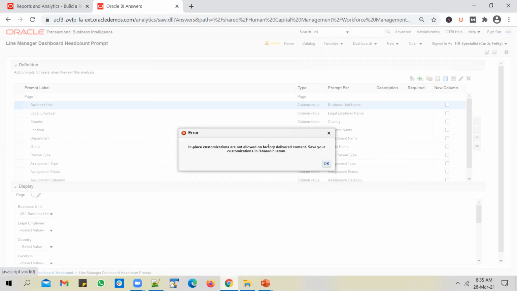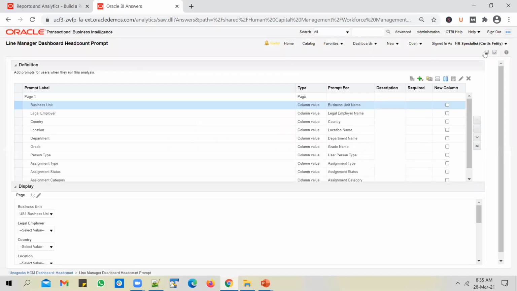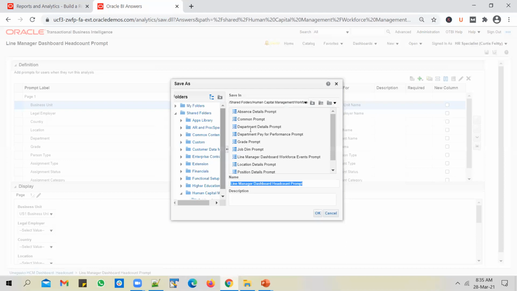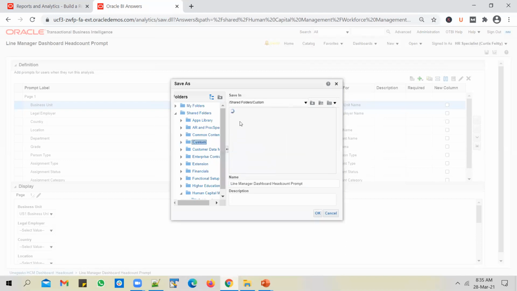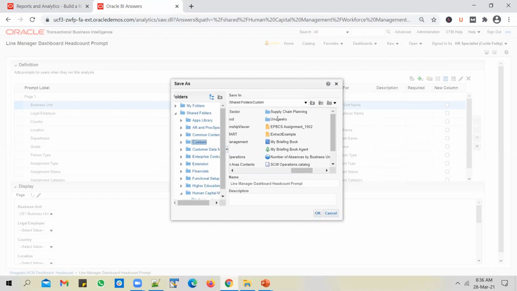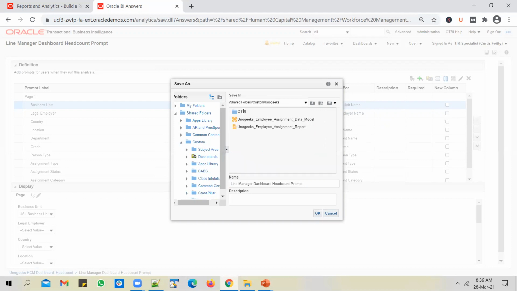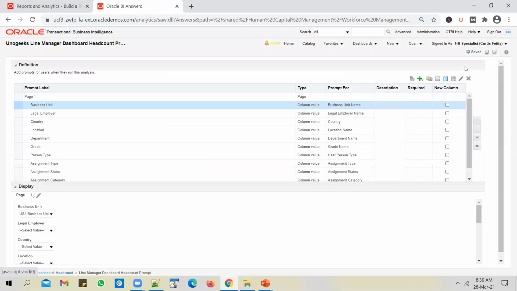So instead, you can save your customizations under the shared custom folder. So you should not do a save. Instead, you have to do a save as. So click on save as, and you can place it in your custom OTBI folder, Unogeeks OTBI folder. And instead of line manager dashboard headcount prompt, you can call it Unogeeks line manager dashboard headcount prompt. Click OK.